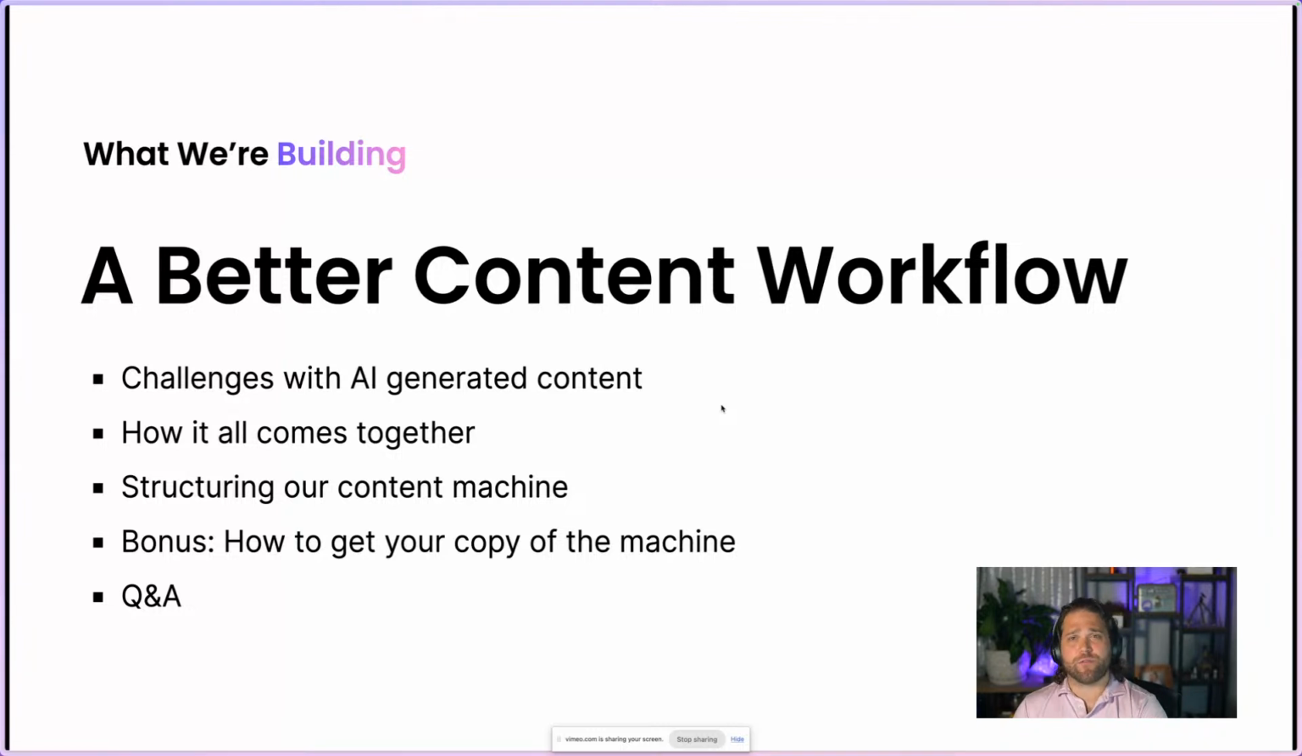So first things first, we're going to cover the challenges of AI generated content. Then we're going to show you the actual AI content machine, how this all works and how it comes together. Then we're going to cover how to structure this thing, how it gets built. And next, at the very end of this, I will show you how to get your own copy of this. So you could take this away and this weekend build your own content machine for your own company, for your clients, whatever your specific use case. We'll try to save some time for Q&A at the end.